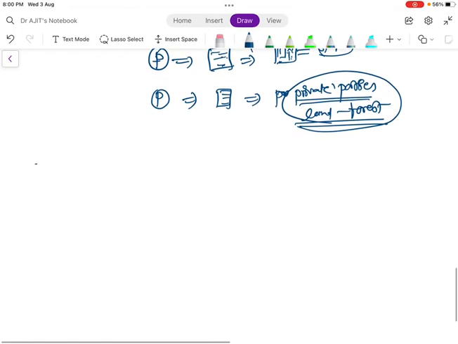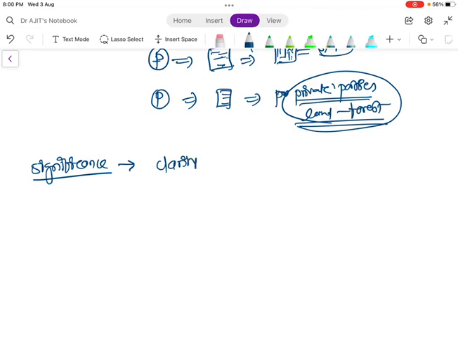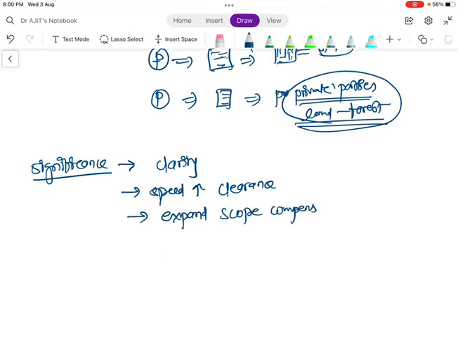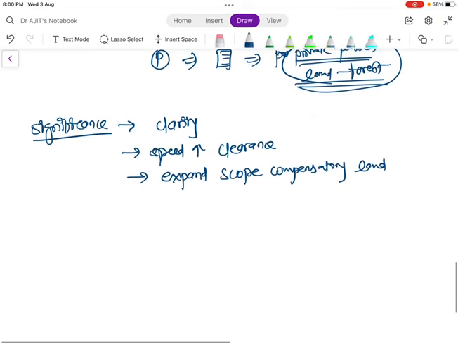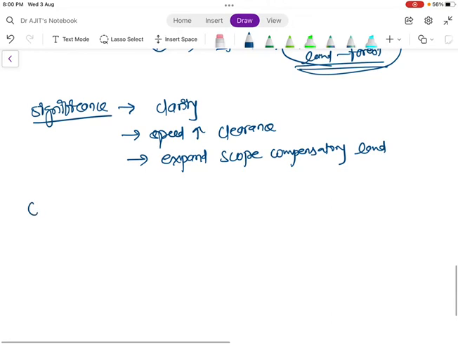Now what is the significance of these new rules? The significance of the new rules is they are providing better clarity, and the speed of clearance and all will increase. Then it will expand the scope of compensatory land, right?